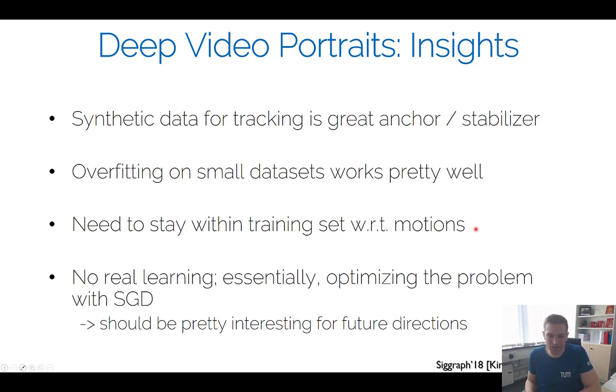In other words, you cannot expect that this network generalizes to, say, the person suddenly turning around. You have never seen the back of the head, so of course you would never get any realistic results there, right? So you have to stay within the training set with respect to motion, with respect to illumination, with respect to poses and stuff like that, right? So that's the thing.